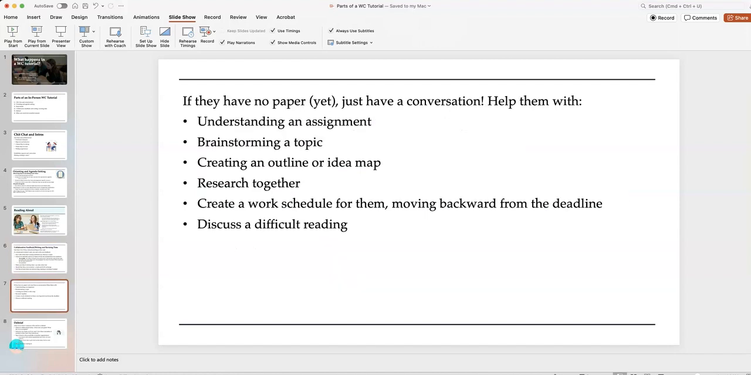If they have no paper, which will often happen, you can just have a conversation. You can help them with understanding the assignment. So maybe it's complicated and they need help understanding what it's actually asking them. You could help them brainstorm a topic if they have no ideas. You could talk about things that they're interested in. What do they like reading about? What kinds of movies do they like? What kinds of TV shows do they like? Talk a little bit about their lives and how they could brainstorm a topic. You could create an outline or an idea map together. That helps them kind of organize their ideas holistically to see what their paper might look like.